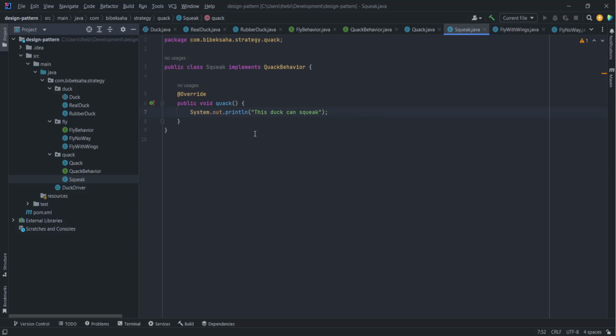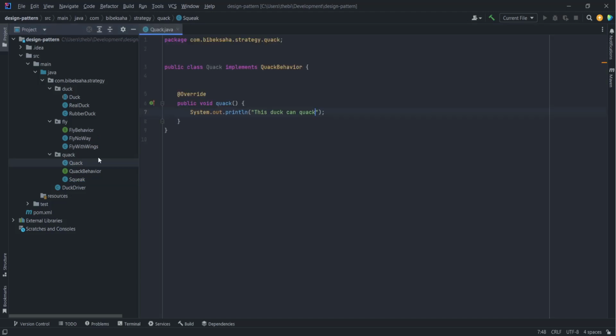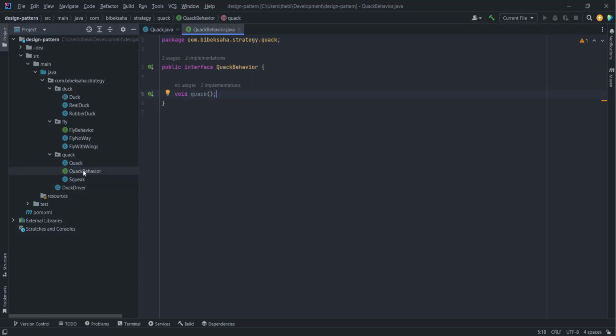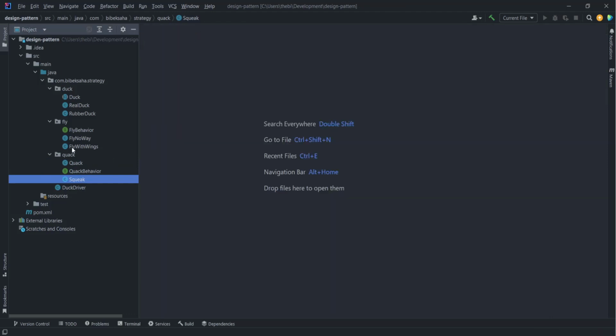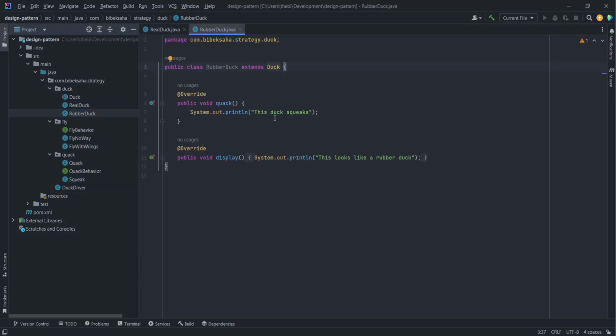That is great progress so far. Let's close all the tabs. We have created a fly behavior, which encapsulates all the flying algorithms, and a quack behavior, which encapsulates all the quacking algorithms. Now, how can we integrate this set of functionalities into our real duck and the robot duck?